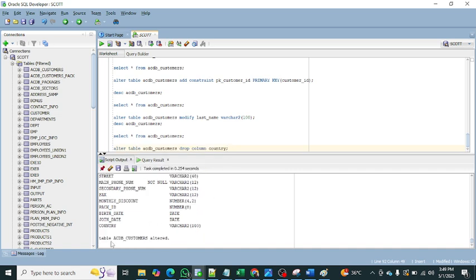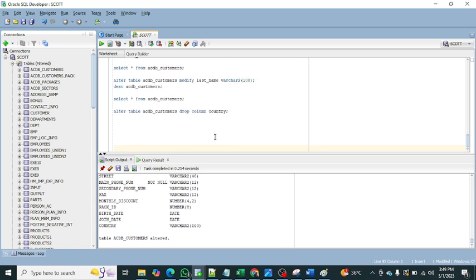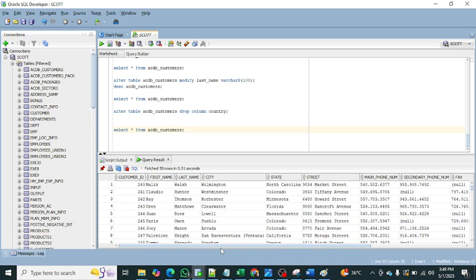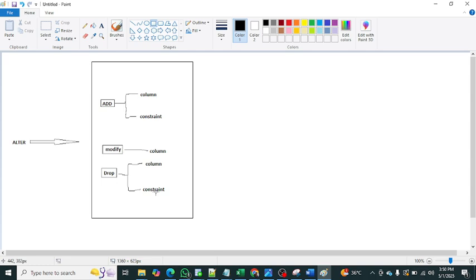See, if you check here, table ACDB customer is altered. Now check again whether the column got dropped or not, meaning I'm executing after the command. See, no country column is available in this particular table. Why? Because we have altered the table and dropped that particular column. In the same way, we are dropping the constraint. How can we drop the constraint?